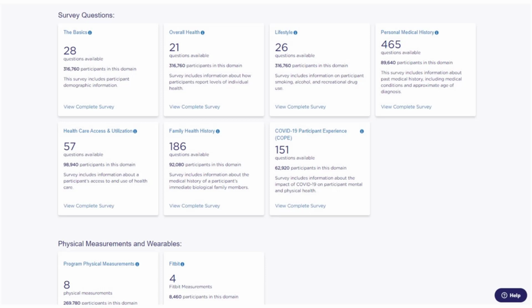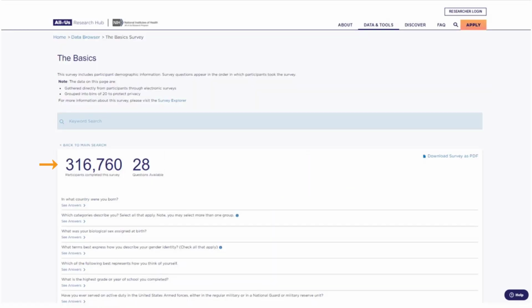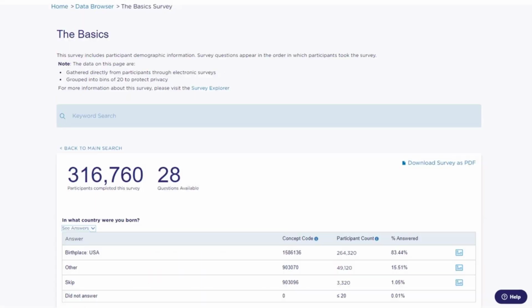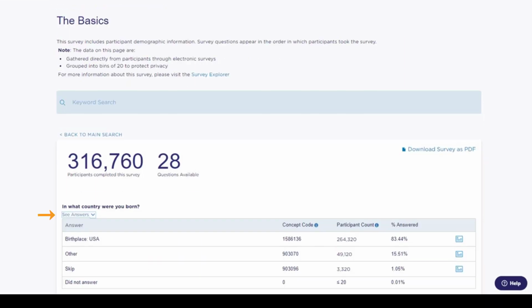Let's look at the Basics survey as an example. Here you can see the number of participants who have completed the survey. You can also download the PDF version of the survey to see all of the questions and answer choices. Click on See Answers to see how many participants chose each answer option. If you would like to see graphs of how many participants of each sex assigned at birth and age have chosen a particular answer, click on the graph icon.